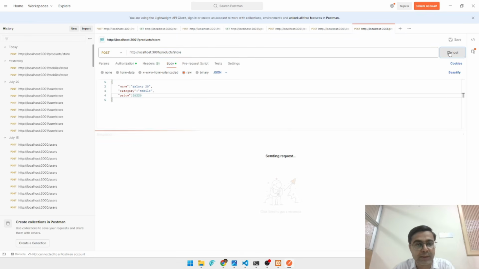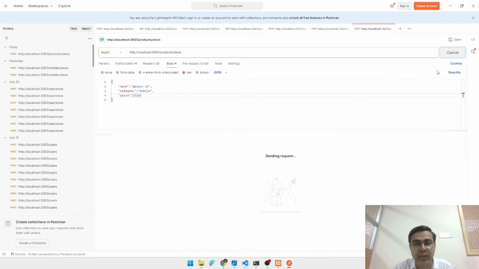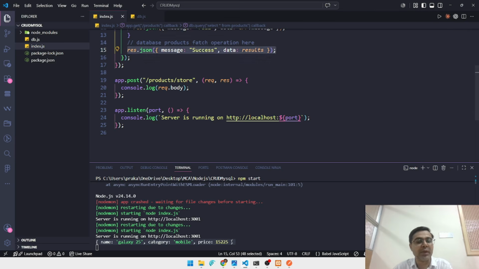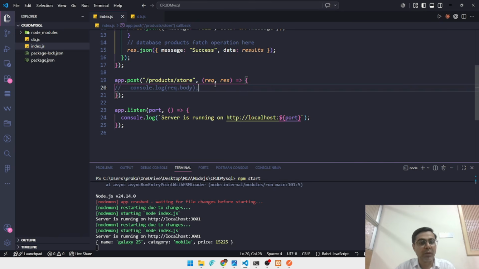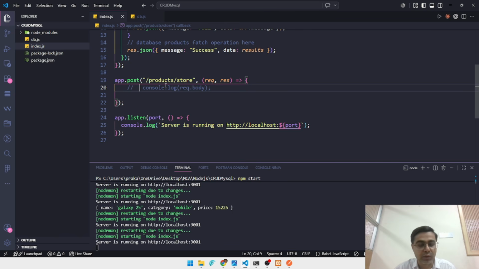Now I just send this. My request has been sent and I am receiving it over here, but right now I am not responding to the user, so that's why it is waiting. So I cancel, but here you can see it is received, so that API endpoint is ready. Now we want to insert this data into my database table. So how can we do this?